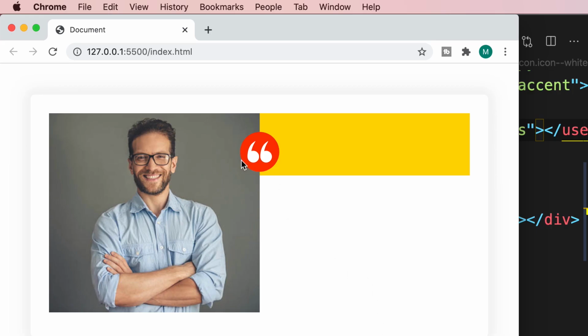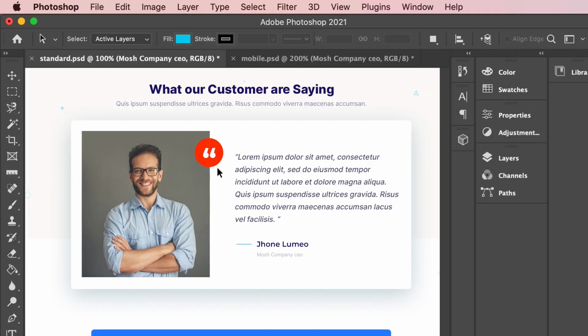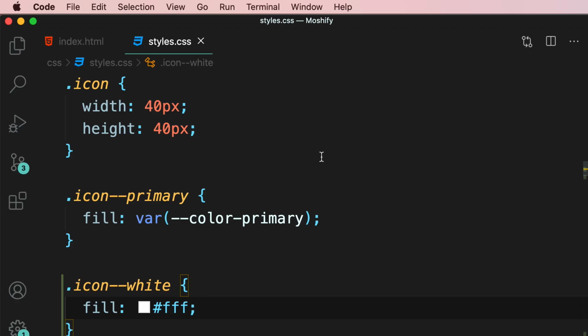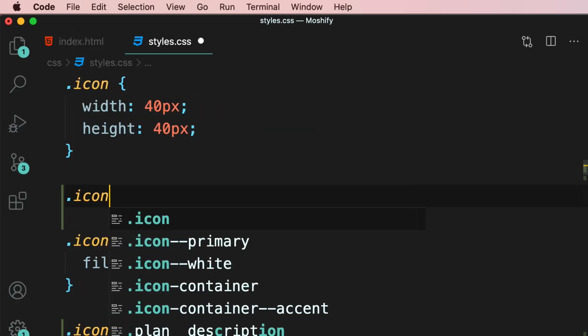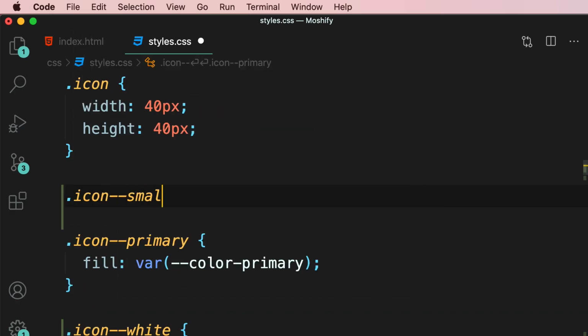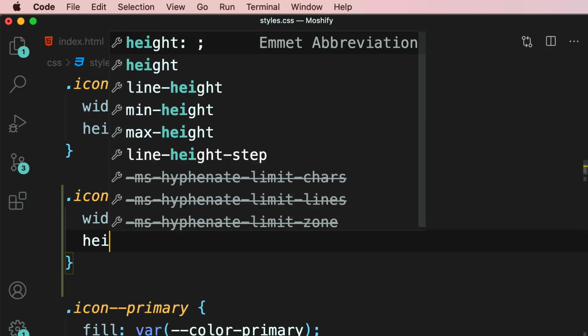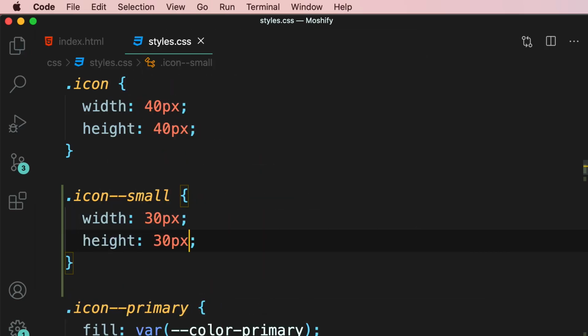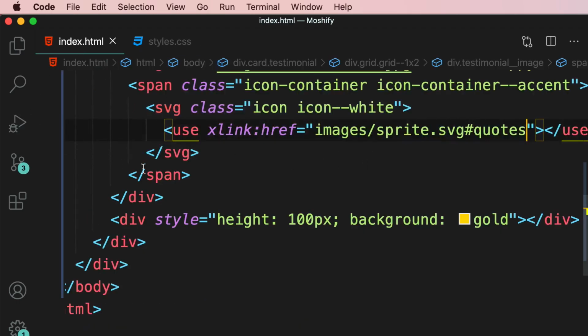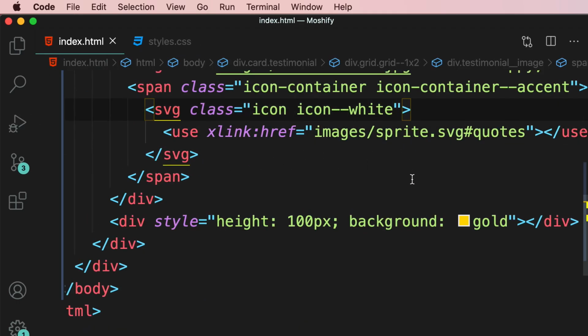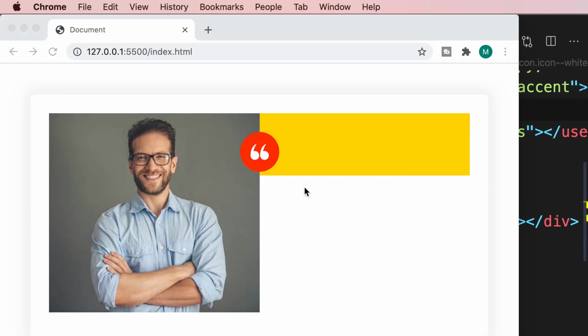The only problem is the size of the icon. If you compare it with our design mockup, you can see the icon here is a little bit smaller. So once again, we can create another variation of the icon class. So once again, in the icon section, we're going to define another skin and call it icon small. Here we can set the width to 30 pixels and height to 30 pixels as well. Now, back to our markup, we're going to apply that class right here, icon small. Let's see. That looks great to me.